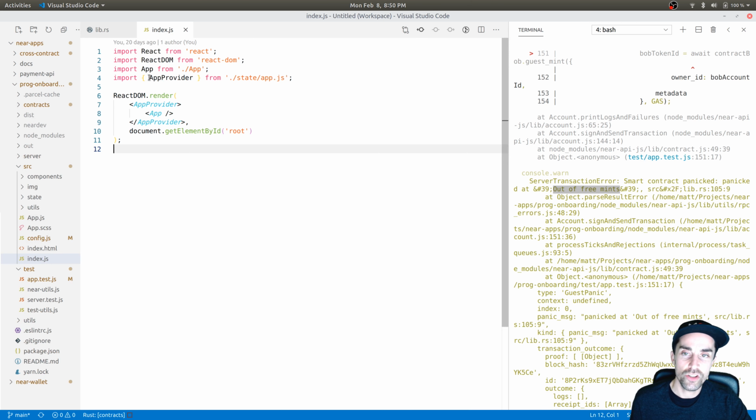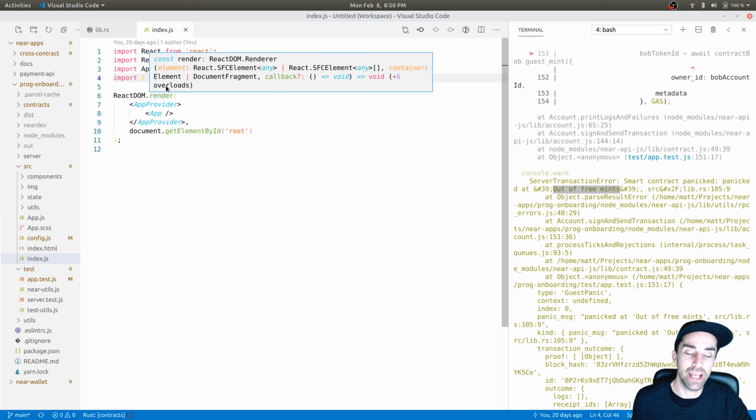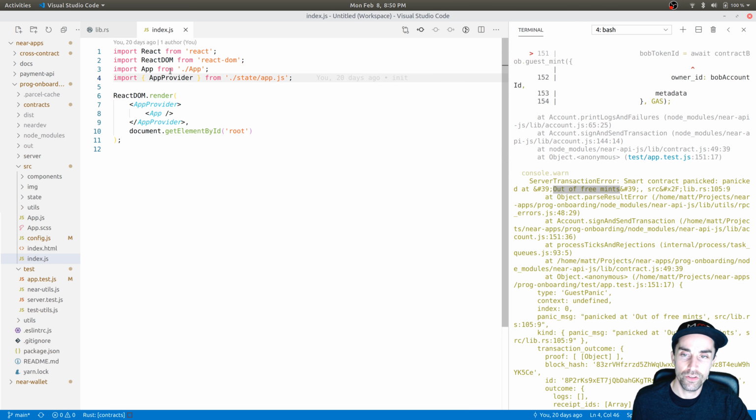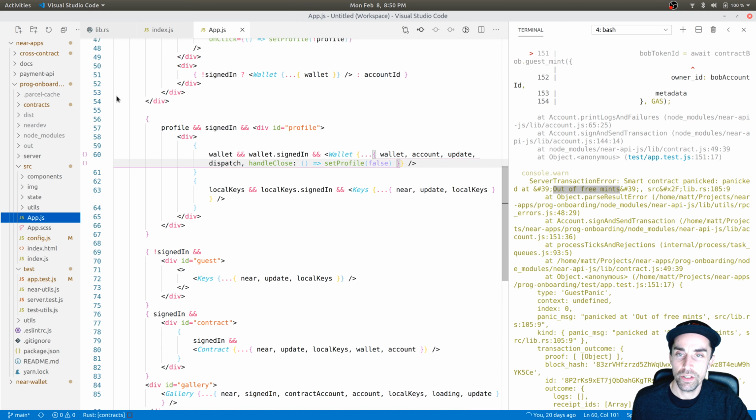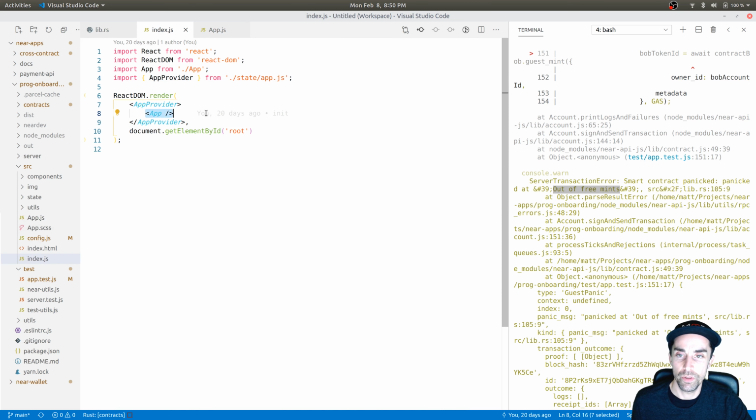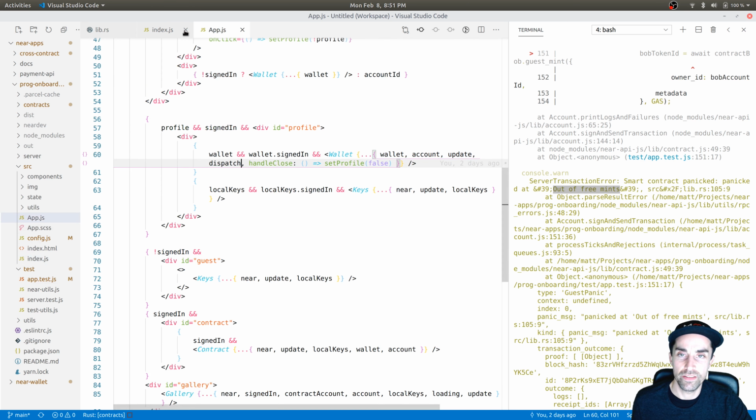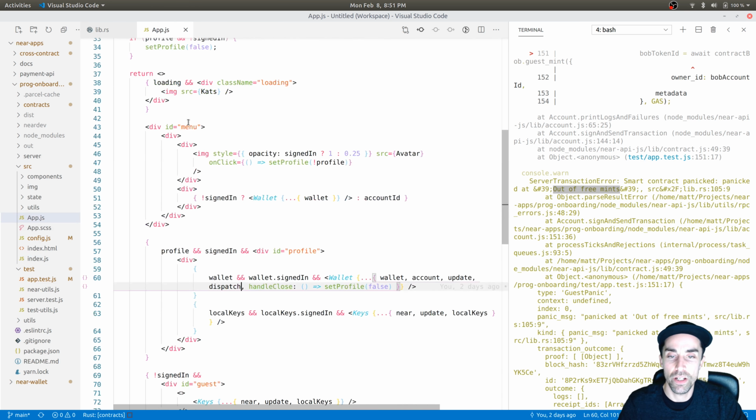In index.js, I add an app provider. So I add basically a state provider to the app component. Then we go into the app component. So you'll see the app component here. So that's now we're going deeper. So here we are in app.js.